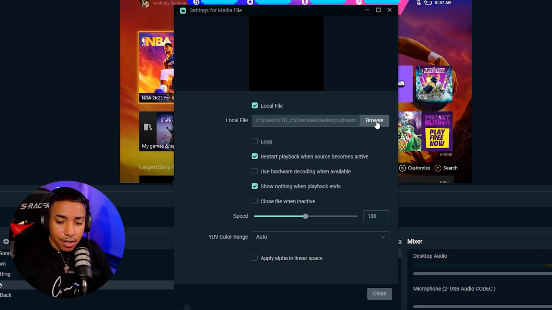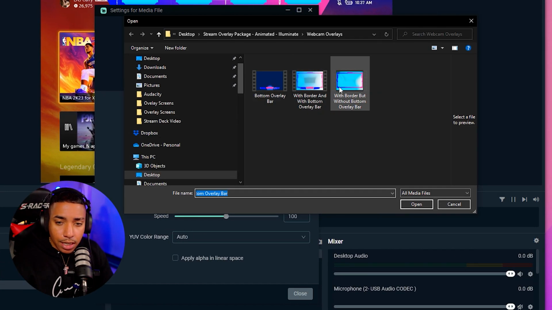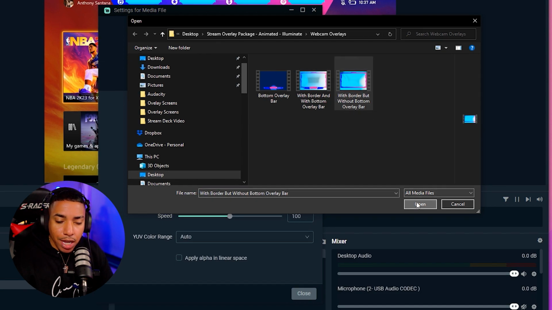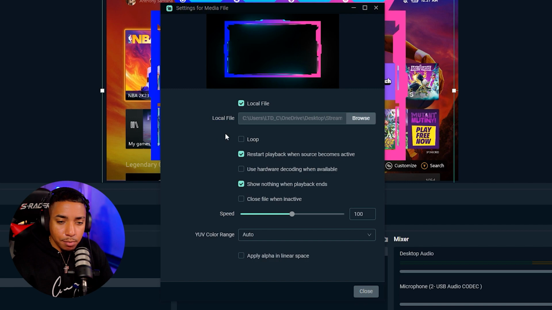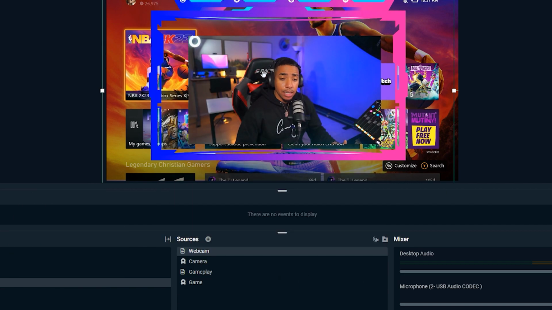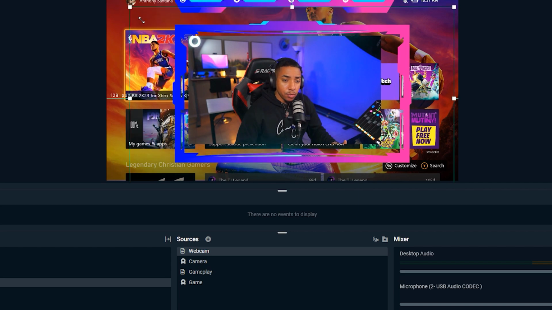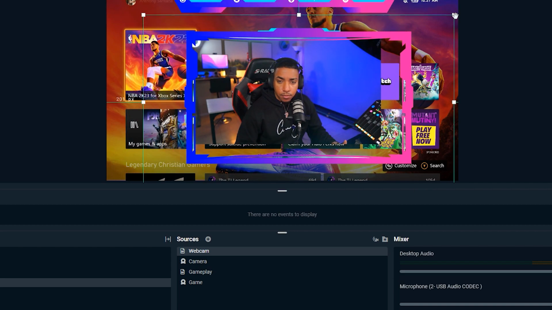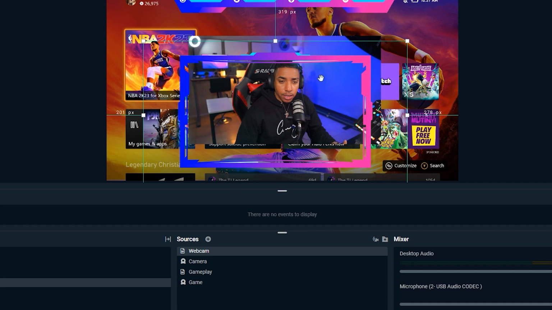We'll go ahead and swap this out again. And now you have here with border, but without bottom bar, right? So this is the one that we're going to utilize. This is the one that's just going to be the border. You do want to select loop because of this animation. And you'll see here that now we can go ahead and add this. So we'll size this up, right? Make it to where it's perfect, where it needs to be.